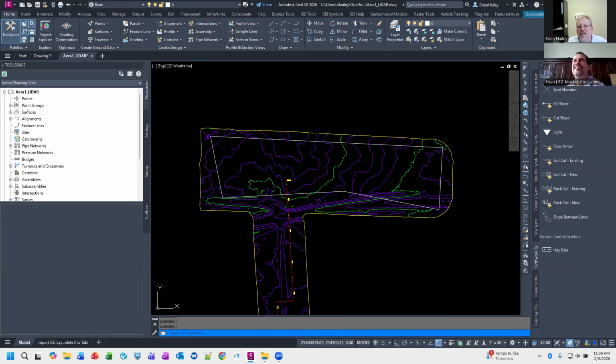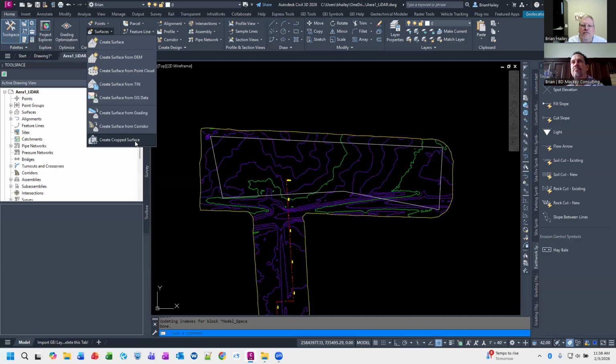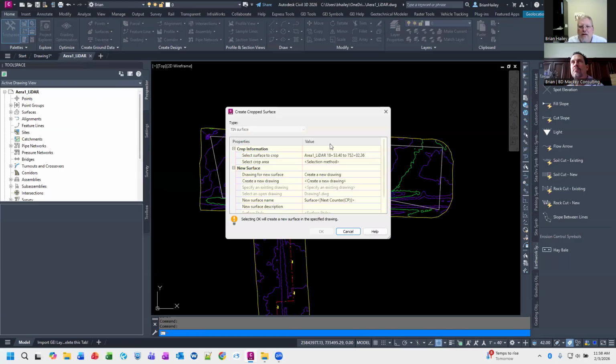All right, so let me go ahead and save again here real quick. And after I've saved, I'll go Surfaces, Create Crop Surface, and we're off to the races. So which surface do you want to crop? In this case, I only have the one surface in here.